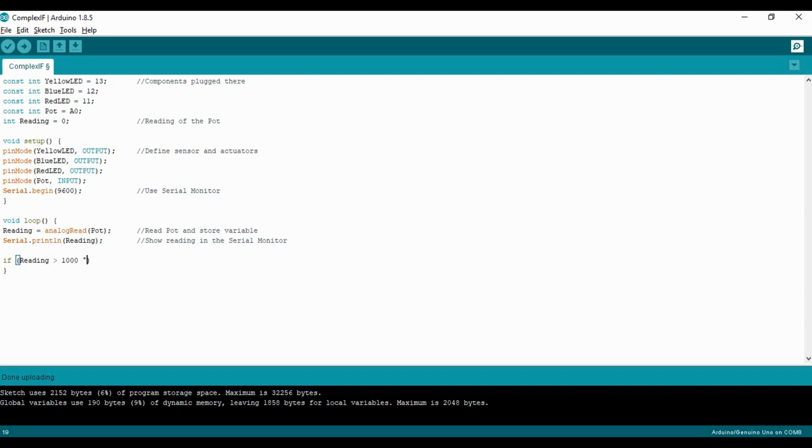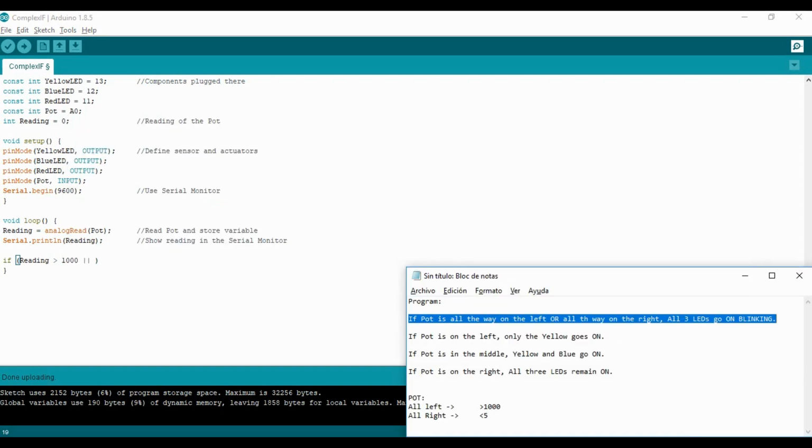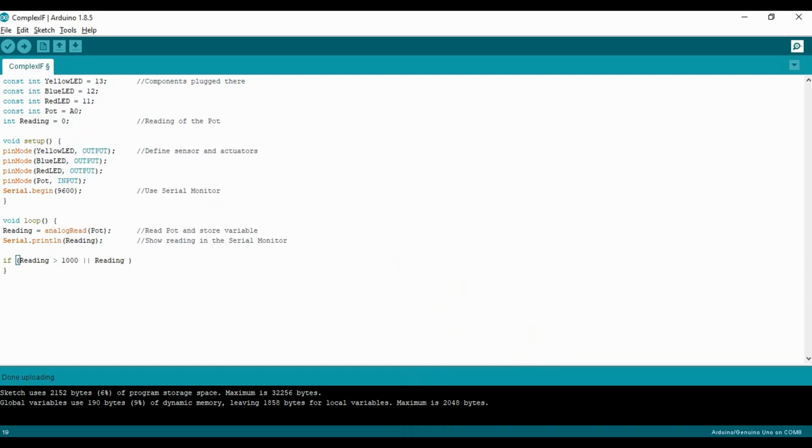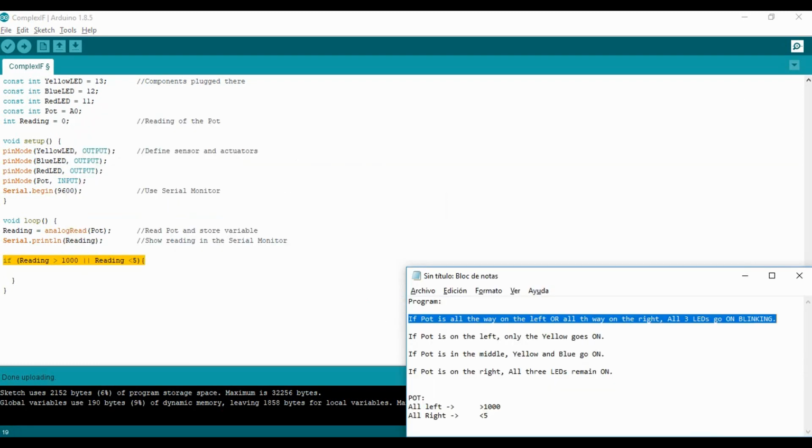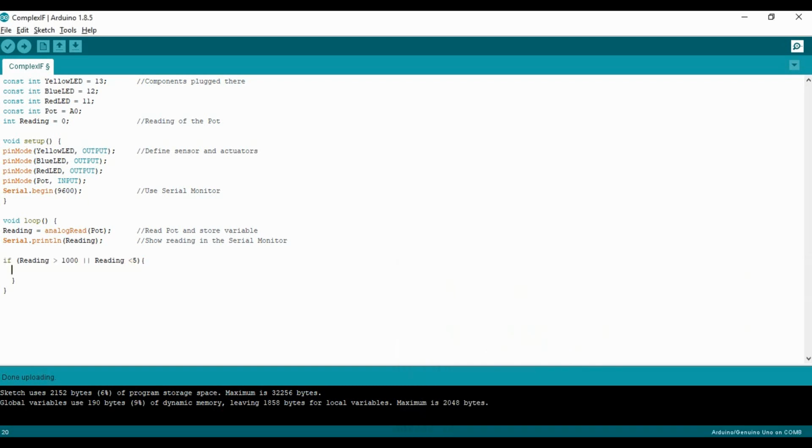In the code, the symbol for OR is this one. These two lines that you see here, you write by typing on the key that is on the left of number 1, above tab. This means OR. So I'm gonna say if reading is more than 1000 or reading is less than 5, then something should happen. So I wrote here: if the potentiometer is all the way on the left or all the way on the right. That's what I wrote. Now I have to say that all three LEDs should go on, but blinking.